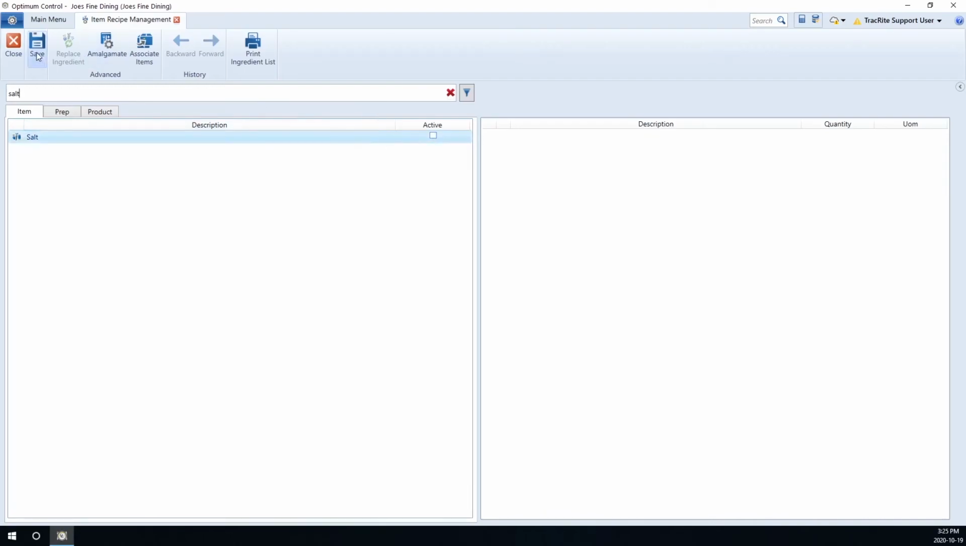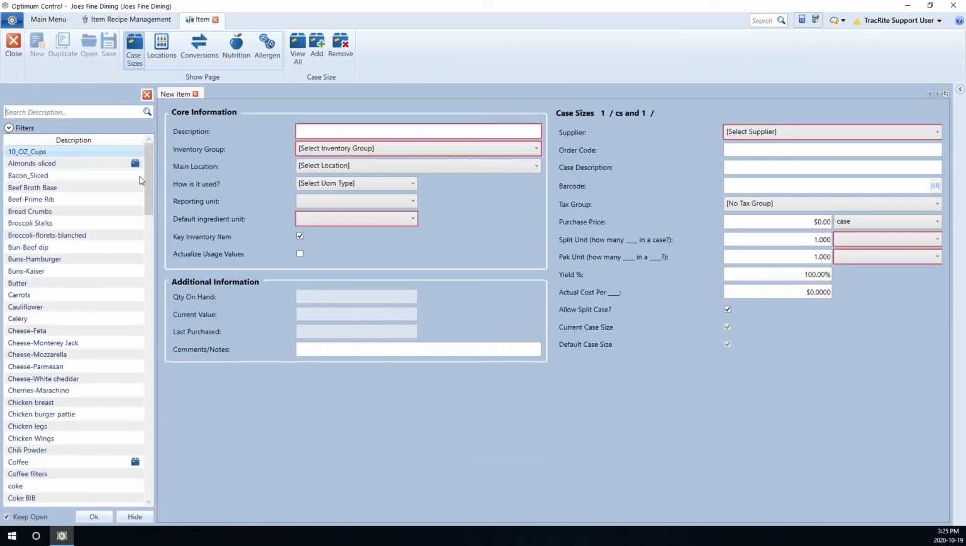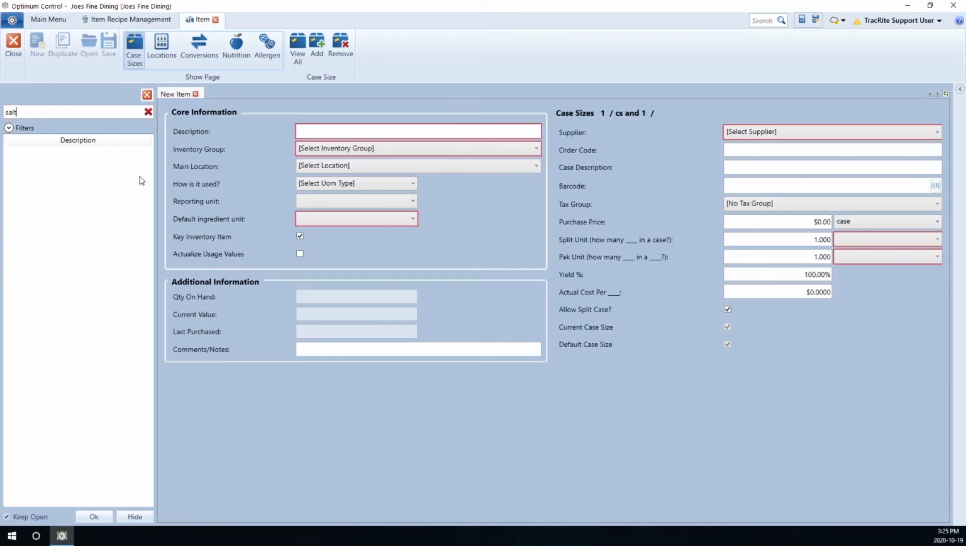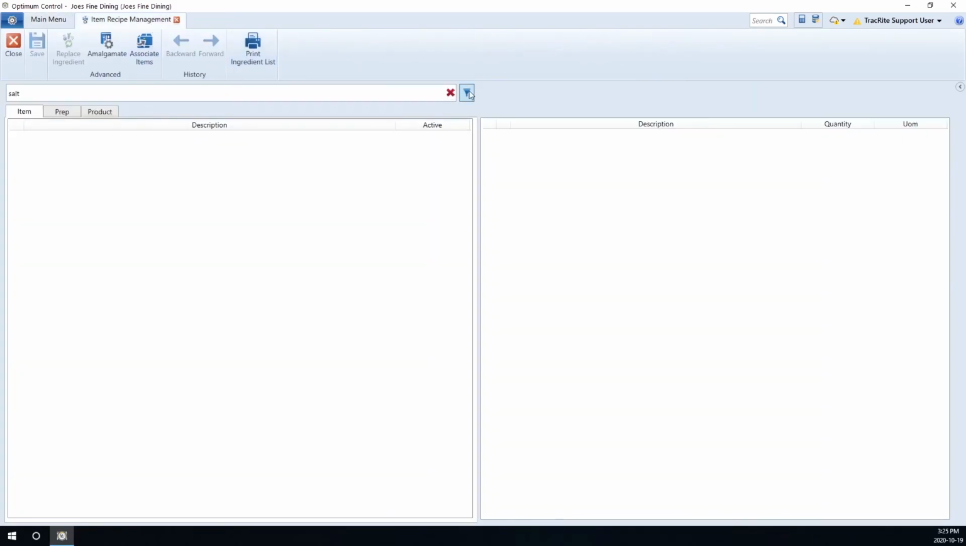Once we deactivate an item here, it will no longer show up on our item listing if we try to search for it, but you can always reactivate an inactive item at any time as well by going back into the Item Recipe Manager and changing the filters to display the inactive items. And here I can reactivate the item, and it will now once again be available for my recipe costing.